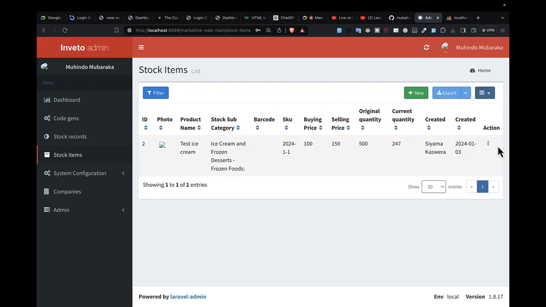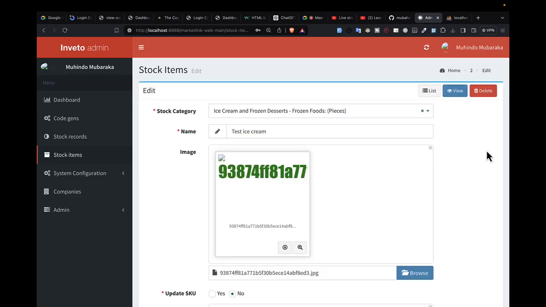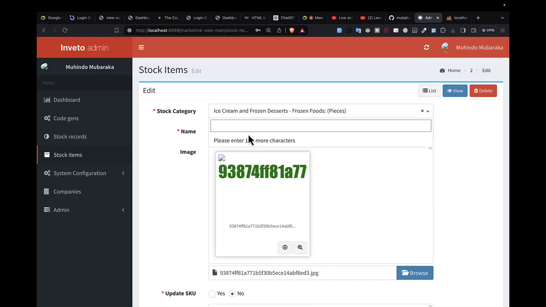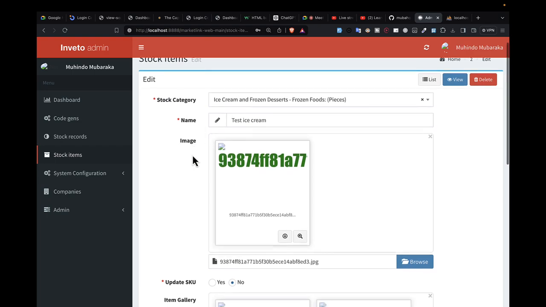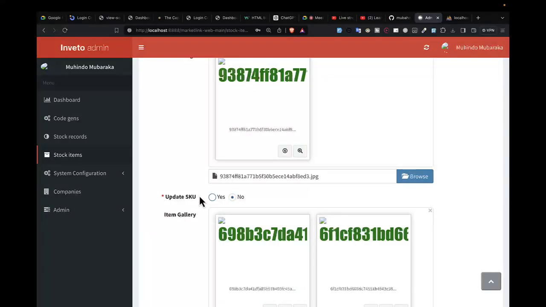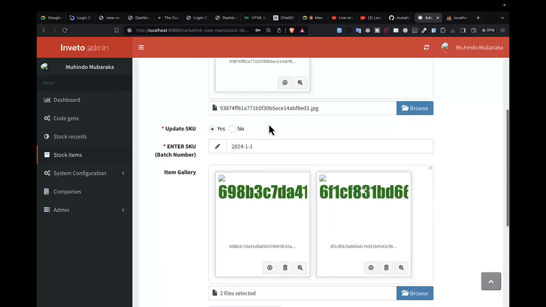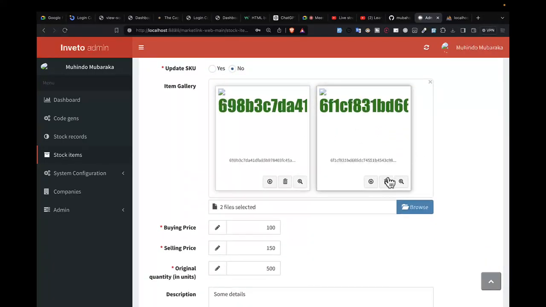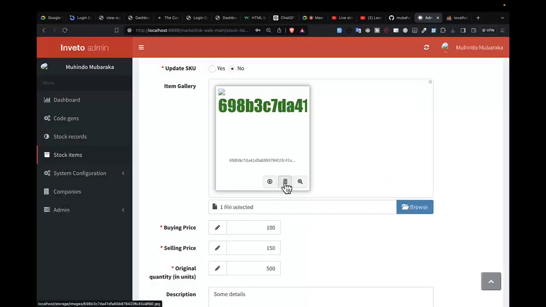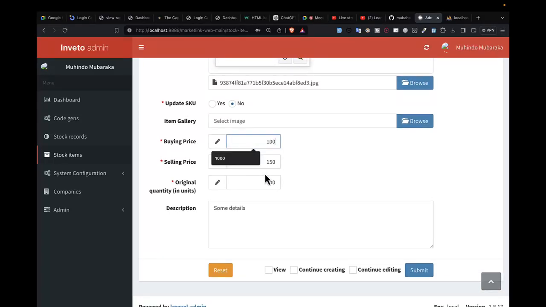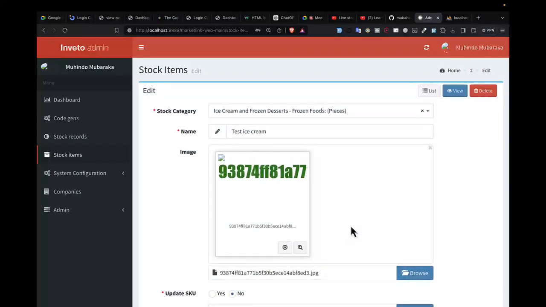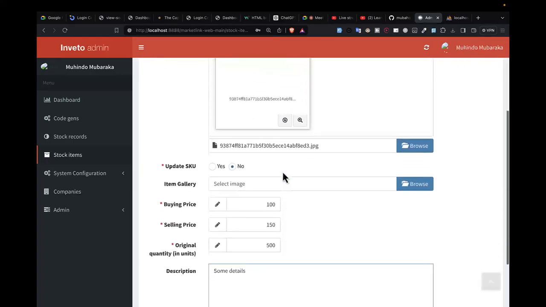In these stock items, there is a form that you fill to add a stock item. Here you select the relevant category, then the name of the product, then the image, and then you put the SKU if you want to track this product with your own code or a separate code, and then you attach multiple photos if you want to. I've already done this logic, so I'm just explaining how it is done. Then you put the buying price and the selling price, the original quantity, and the description. That is how you create a product.